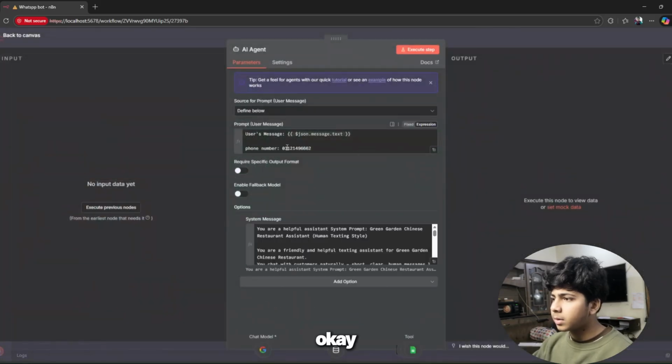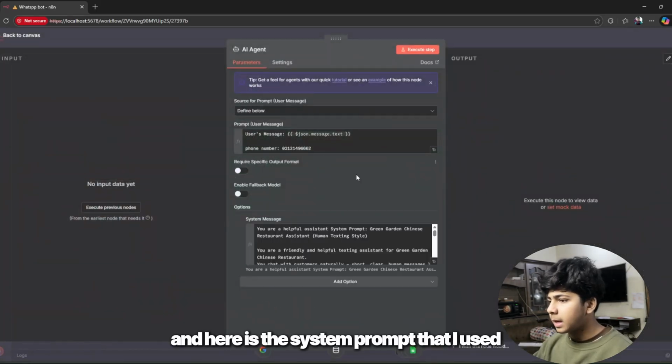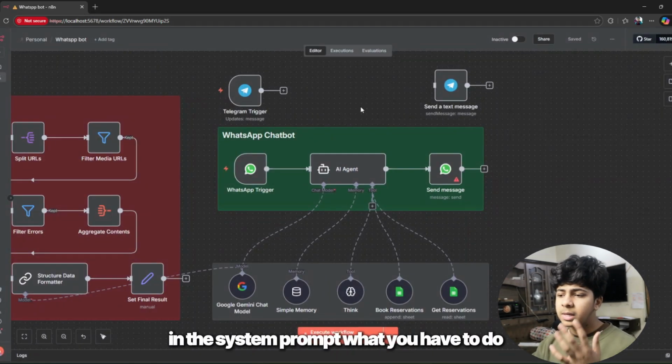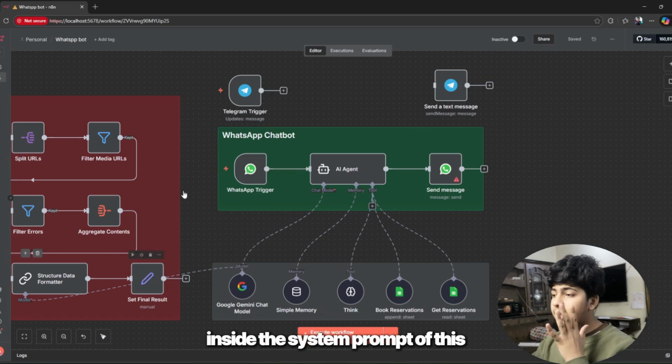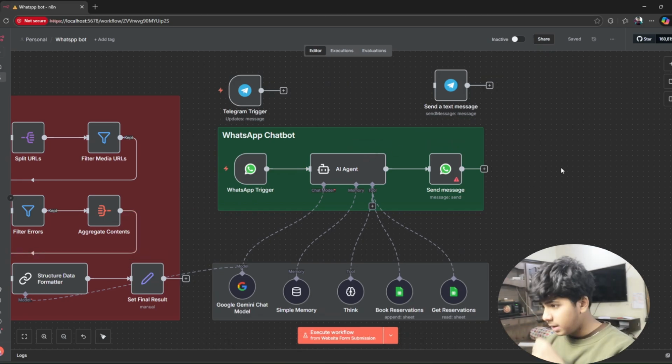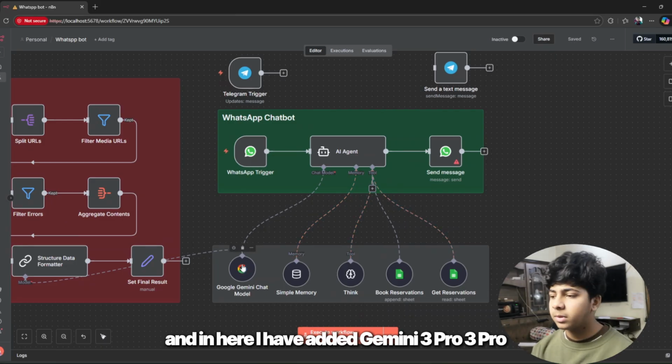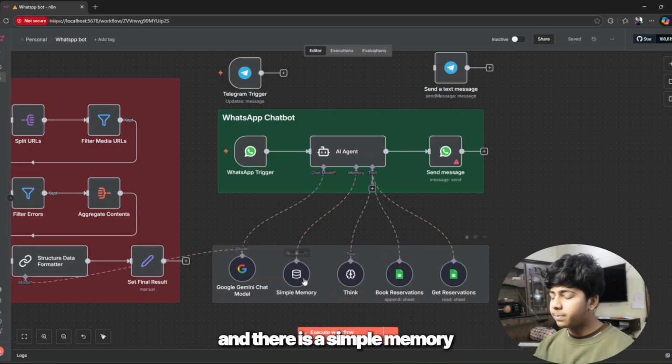Okay, and here is the system prompt that I used when I was testing it. In the system prompt, what you have to do is just add the encyclopedia inside the system prompt. And there is send message, and in here I have added Gemini 3 Pro, and there is a simple memory.